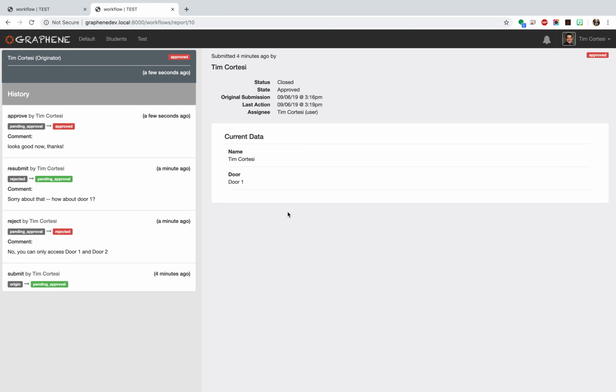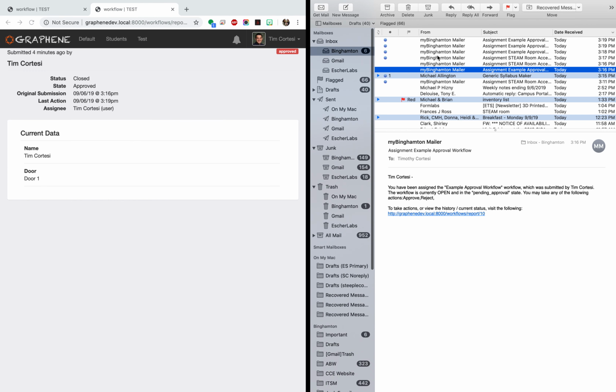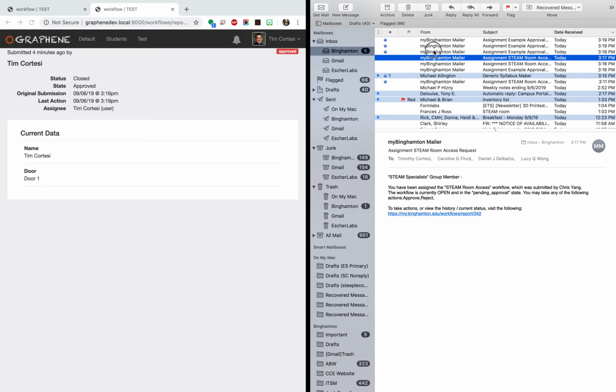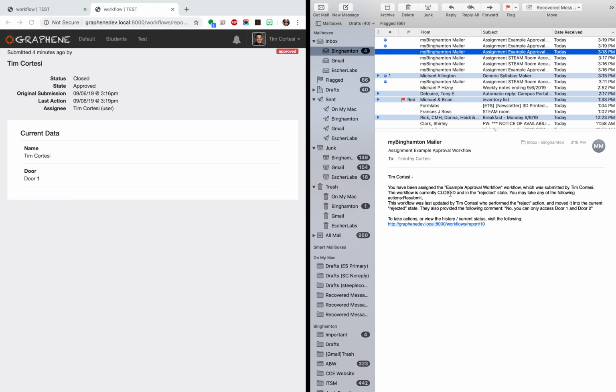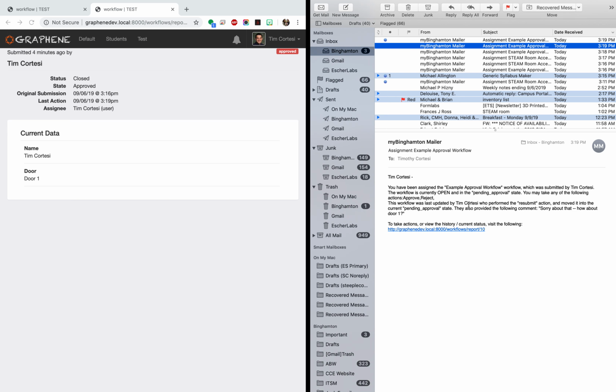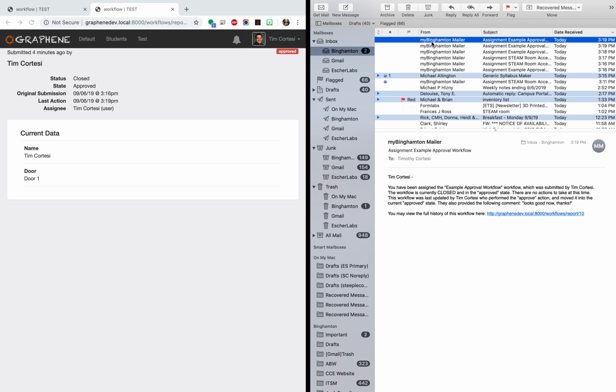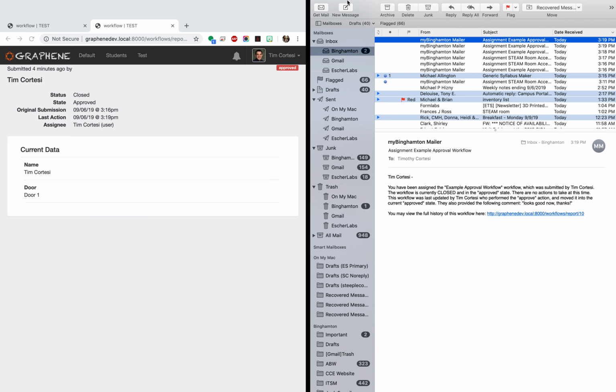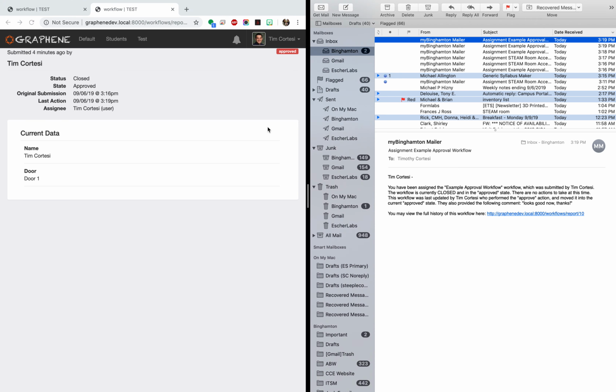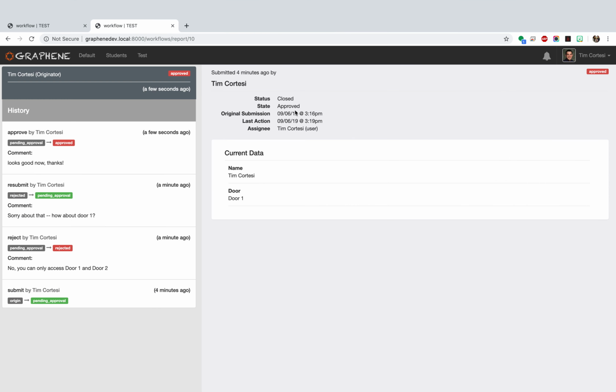We've got that done. And again, if I were to hop into my email, I'm going to see a whole bunch of messages in here telling me that things needed to happen. So it had been closed and it was rejected. Here's the messages in here. No, you can only access door 1 and door 2. Then it said it was resubmitted. Sorry about that. How about door 1? So you'll see that emails are automatically being generated here on the fly to handle all of these notifications.